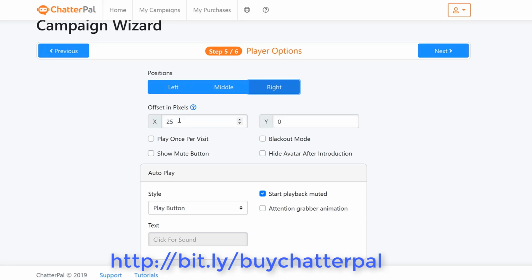And if you want specifically where you want it, you can also adjust it even further to make it perfectly where you want it to appear based on adjusting these numbers. Then you have other options like play once per visit, which is based on sessions, so it's not going to appear more than once. And you can blackout mode, which would be if the avatar is playing, the entire screen is blacked out, gives it more attention. Or you can show a mute button, right? It's going to show a mute button if you select that.